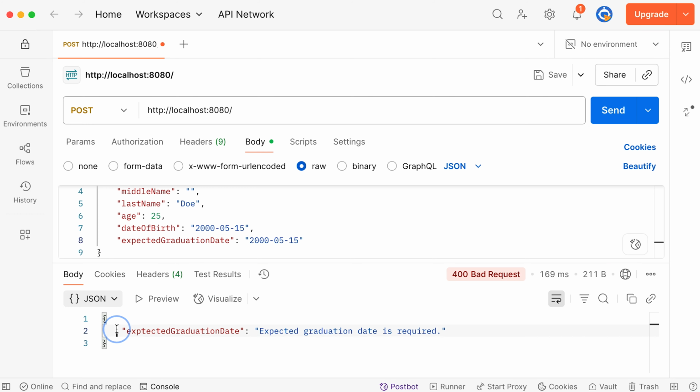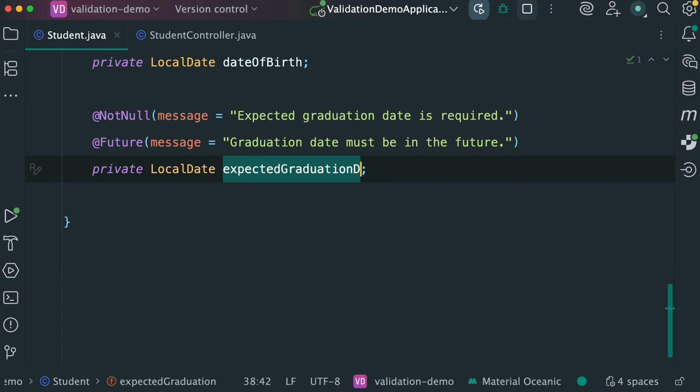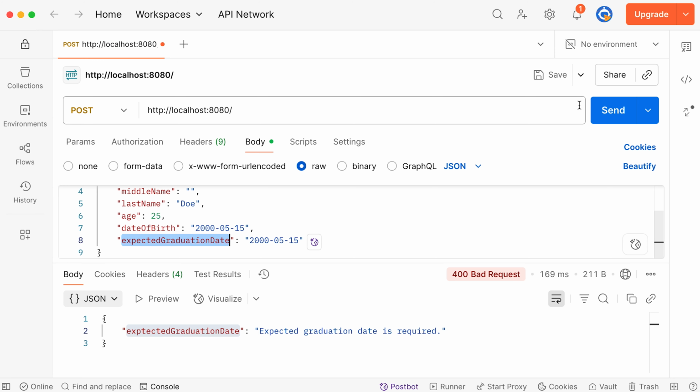And we get an error. Expected graduation date is required. Looks like I made a typo in the expected graduation date field in the student class. Let's fix this. Okay, here it is. Now, let's start the server again. Send a request now. And we are getting the correct error. Graduation date must be in the future. It's currently 2025. So let's say the graduation date is 2050.